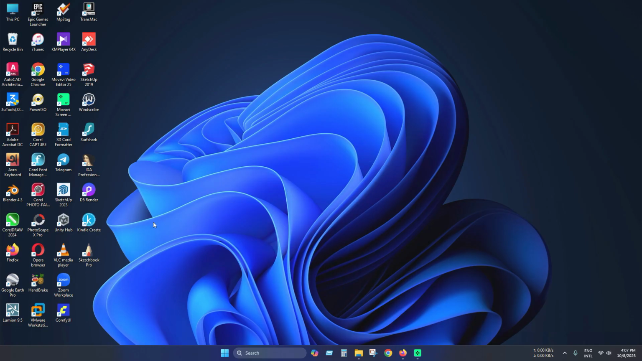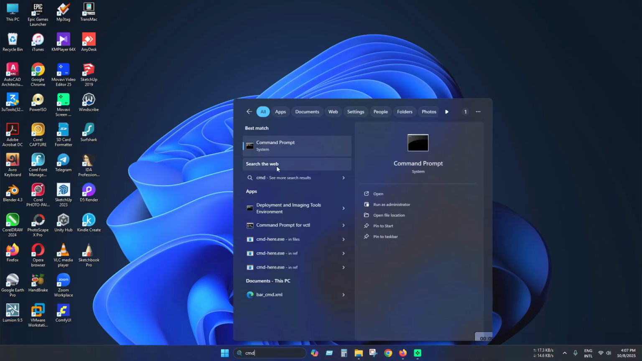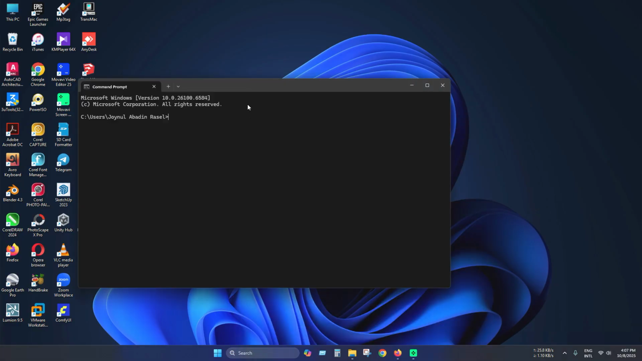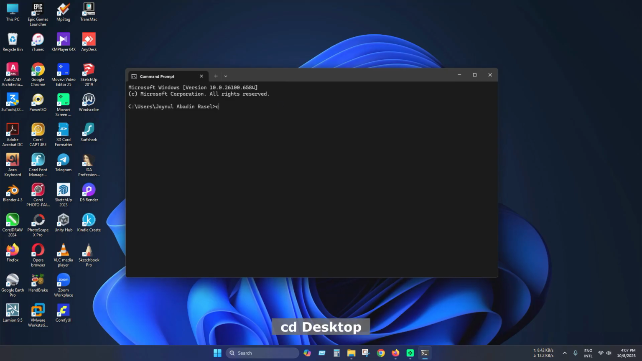Sometimes you can only create a new folder from within the file manager or Windows Explorer. But in my case, I can only create a new folder from the command prompt using mkdir. Let's create a new folder on my desktop. So type cd desktop and type mkdir. Now type your folder name using double quotation marks and press enter. As you can see, our folder is created.